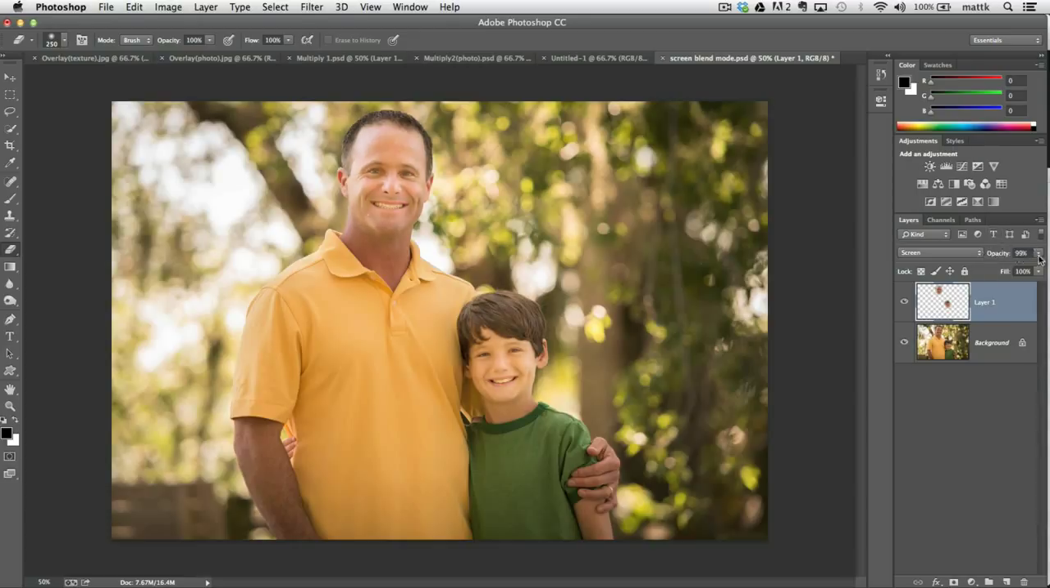And again, you've got the opacity setting here. You don't have to take it at 100. You don't have to take it at 0. You could go somewhere in between and you could brighten their faces just a little bit here.